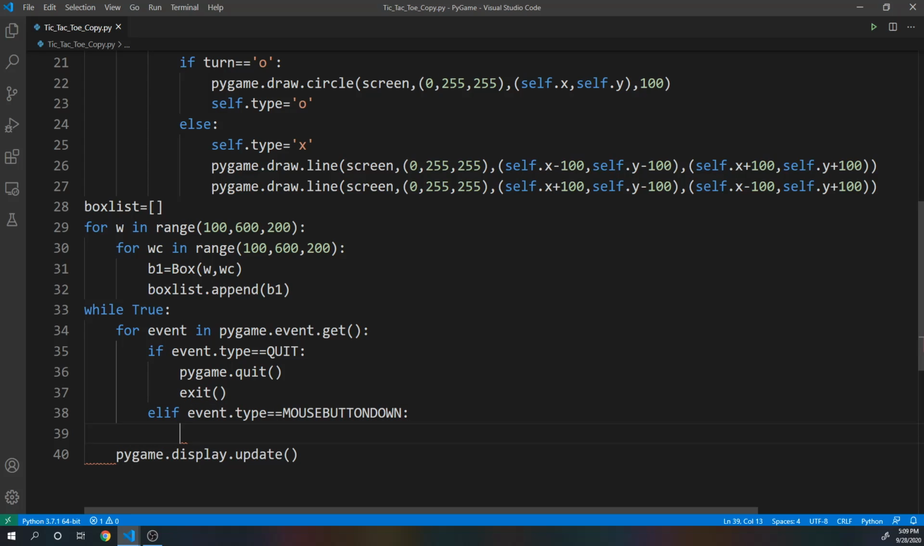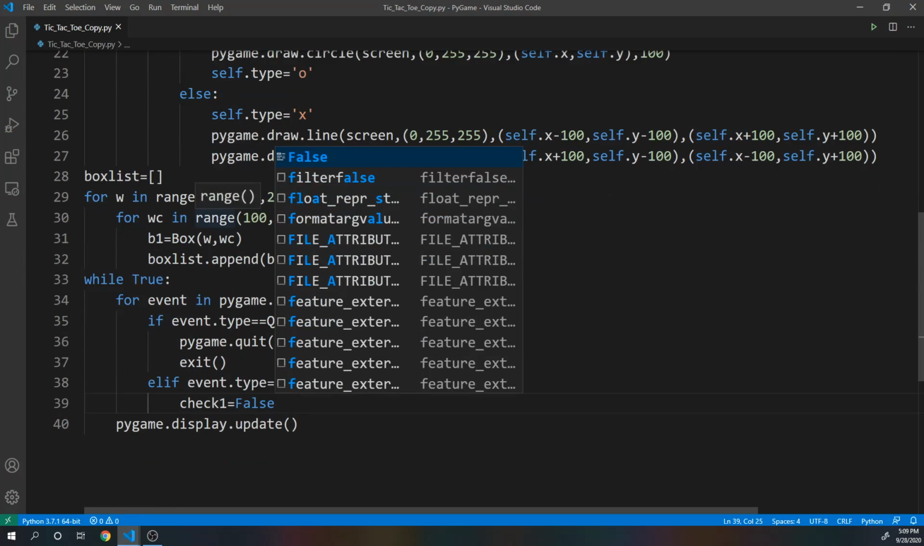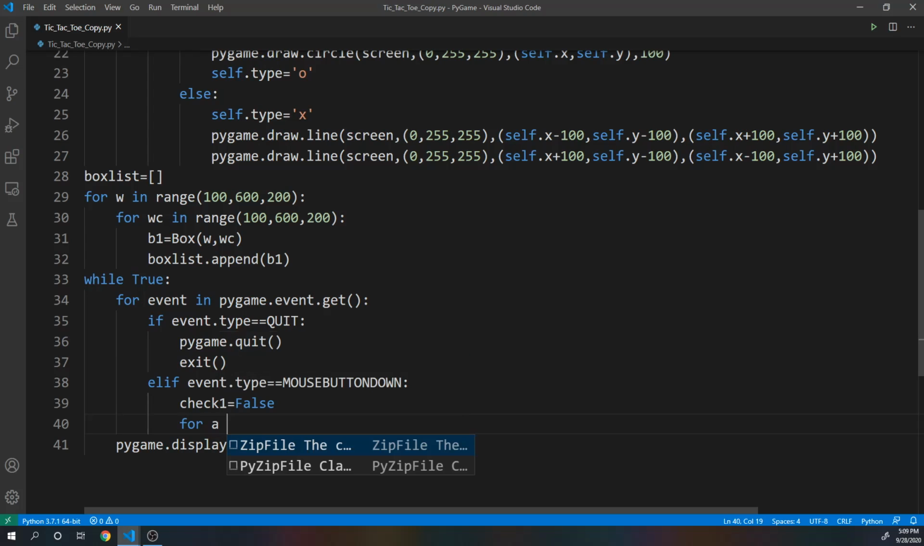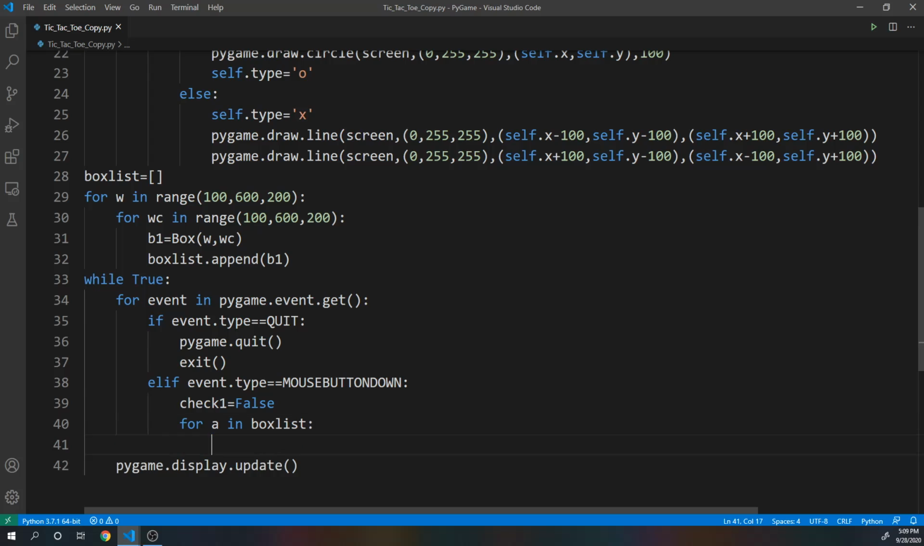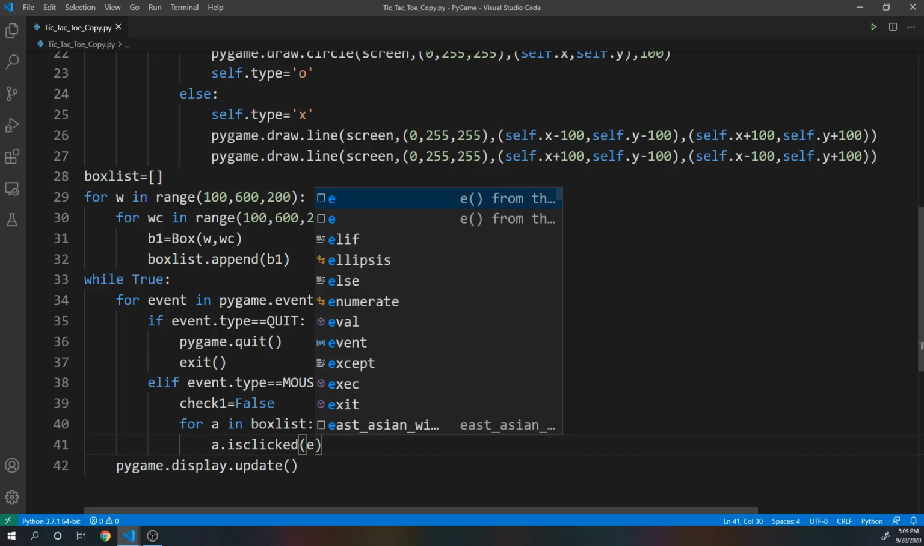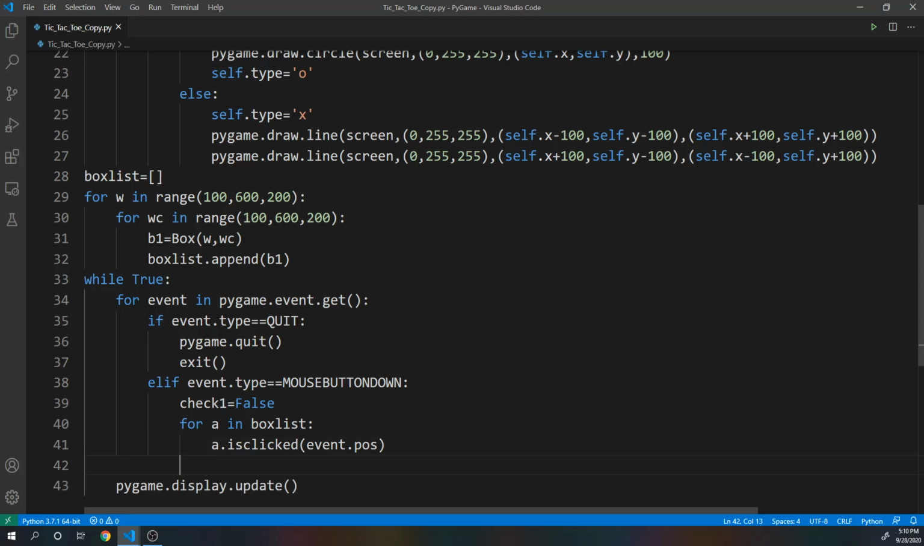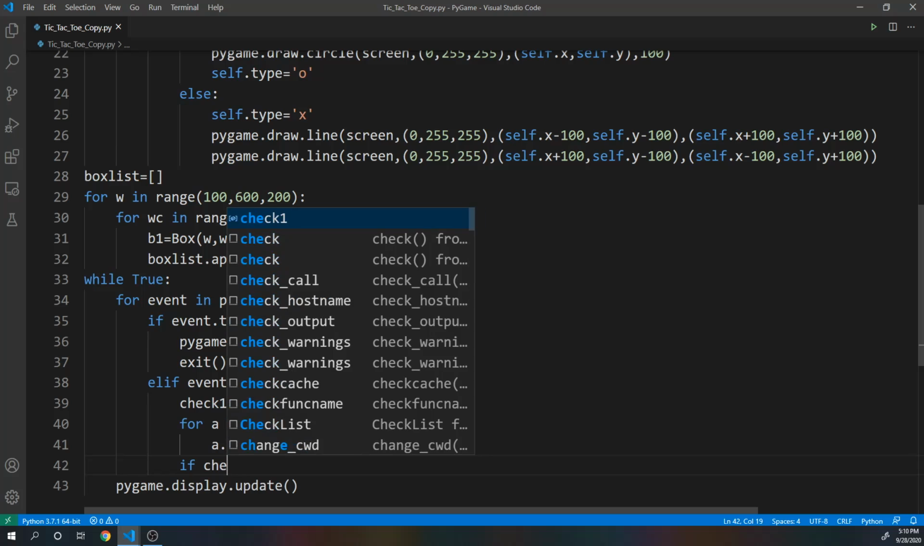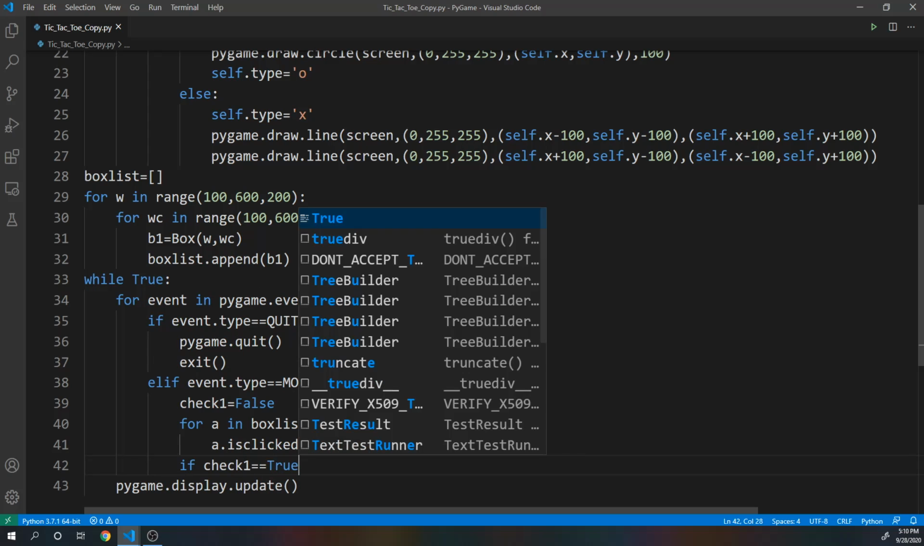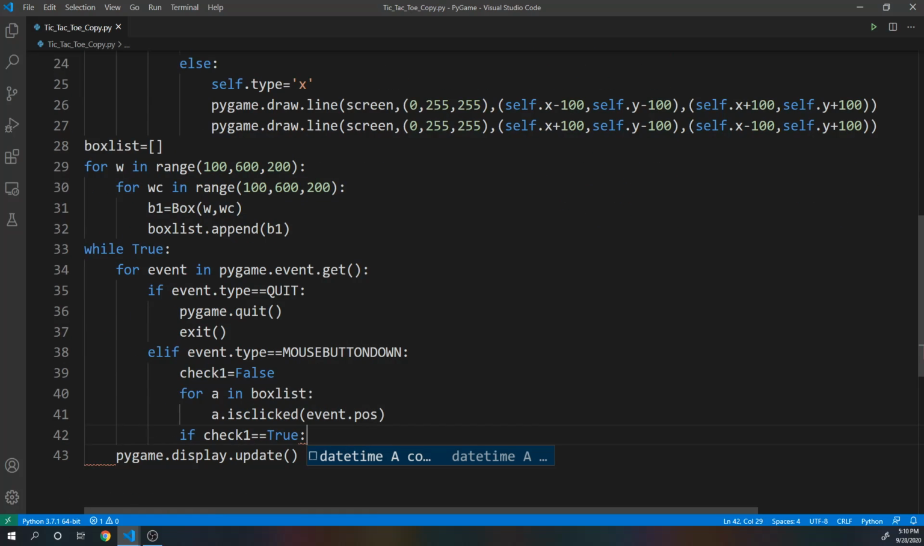Okay, if that is the case, then I'm actually going to call the isClick function. But before that, guys, I'll set check one equal to false. You can see I told you I'm going to change it later on, so that's what I'm doing here. I'll say for a in box list, a dot is clicked, and I'll say event dot pos, so I'm passing in the coordinates here. Then I'll say if check one is equal to true. Since I'm changing it in is clicked, that's why I'm checking it here.